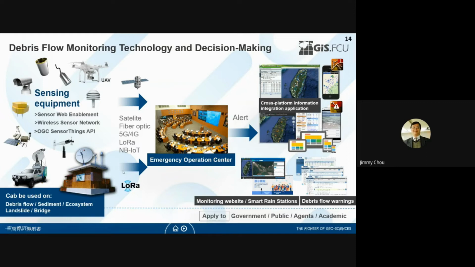So we need to follow some kind of international standard. The Open Geospatial Consortium is one of the international organizations that has published a lot of international standards, especially for sensors, like the Sensor Web Enablement, wireless sensor network, or the SensorThings API. In Taiwan, every sensor has to follow this kind of international standard.